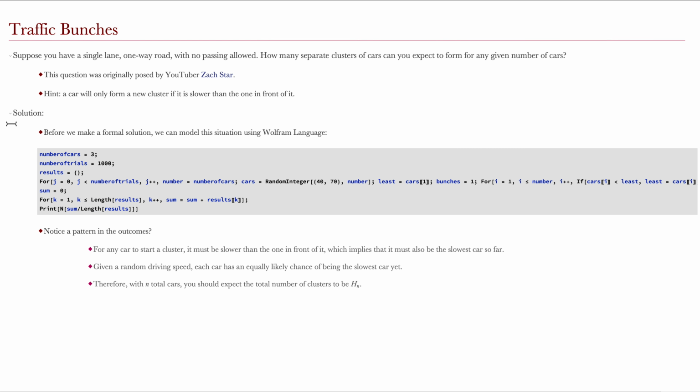However, before we make a formal solution, we're going to model this situation using the Wolfram language. Here, I have a chunk of code that first takes the number of cars you want to run and the number of trials you want to run. Then it creates an empty results vector, which we'll populate later. Then we loop through by the number of trials we have, get the number of cars. Then we create a vector of random integers from 40 to 70 with the size of our number of cars. That way, we can model each driver independently picking a speed from 40 miles an hour to 70 miles an hour.